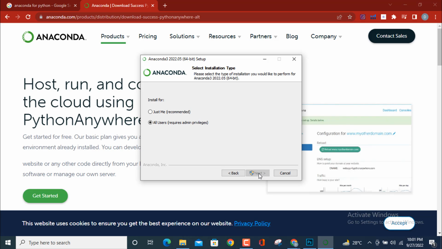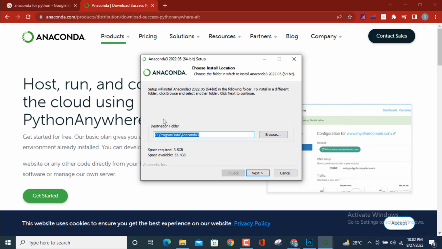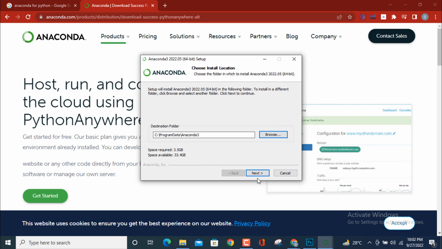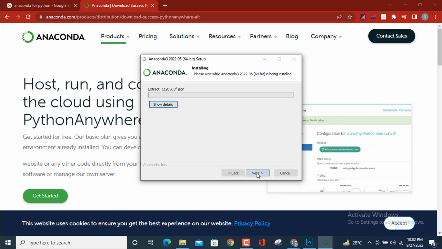And yes again. By default Anaconda is going to be installed in this folder under ProgramData under the C folder. If you want to change this, you can click on browse and select your desired destination or location, but I'm going with this default setting. It will take 3.5 GB of space, and my available space is 33.4 GB, so this is okay. Next. Install. The installation process has started.